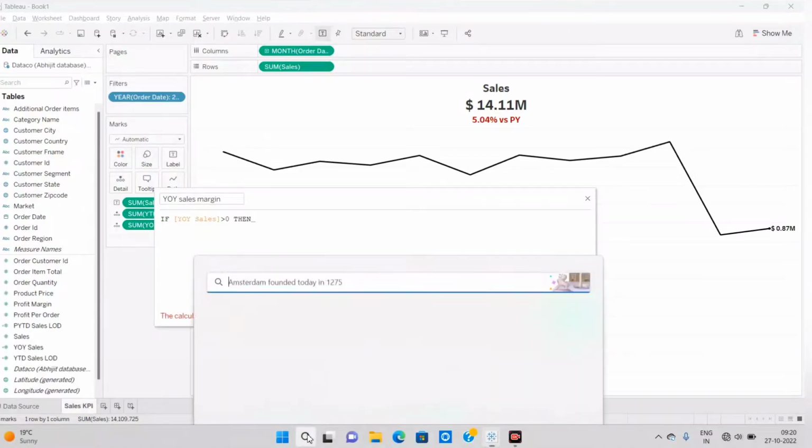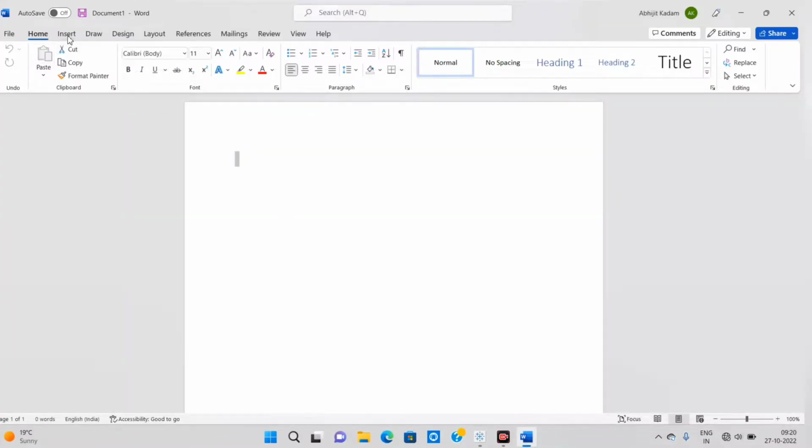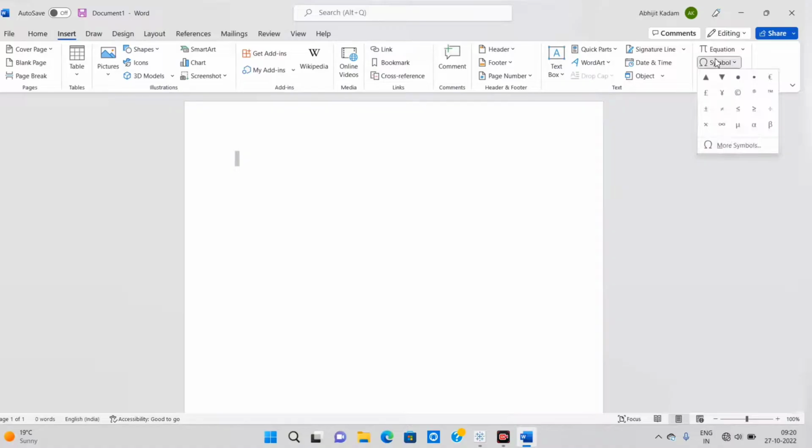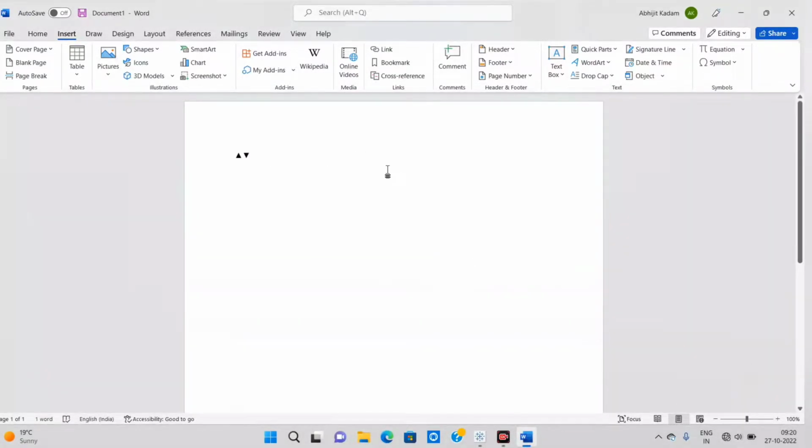So now how do we get that up arrow? We will go into Word. This particular symbol we will be getting in a Word file. We will go into insert, and from here go into symbols, and if you're not getting the up and down arrow here, you will go into more symbols, and from here you will find it in geometric shapes, with the font Arial. From here I will insert it. And I will take this one as well, and insert it. We will close it. You can see both of these arrows are here.